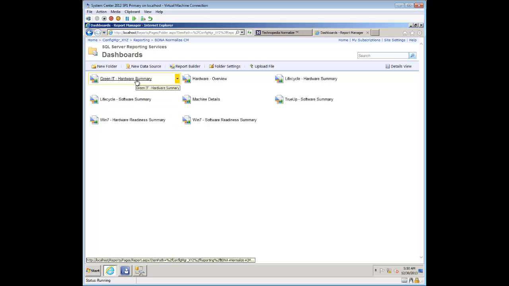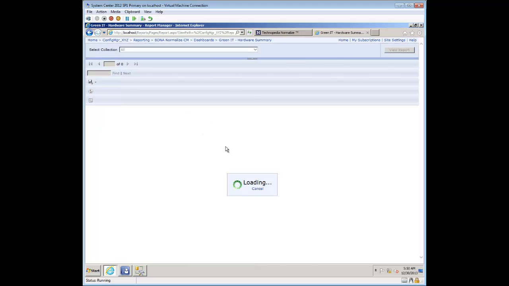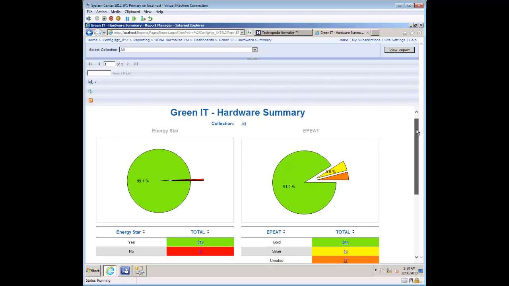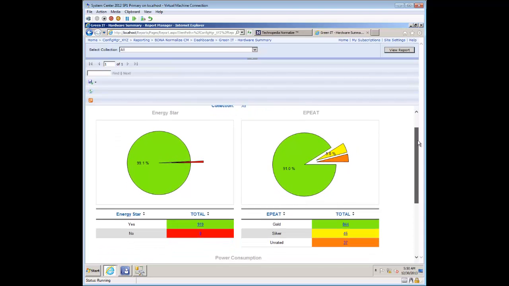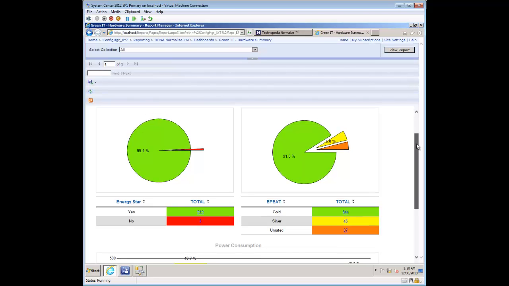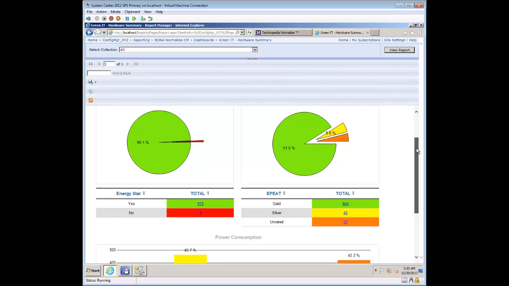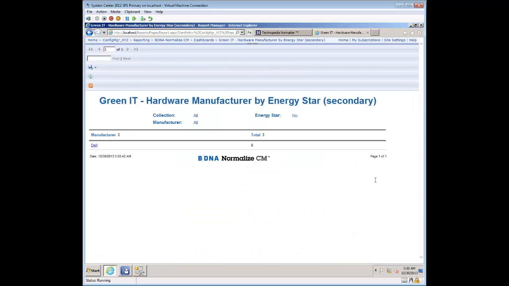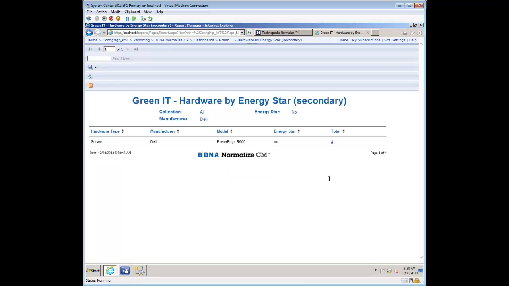We're also providing true-up information about your green IT. So if it's Energy Star compliant or EPEAT compliant, so forth. So if we say no, let's see what this is. We have 8 Dells that aren't Energy Star compliant. All 8 are PowerEdge servers. We could go take a look at those if we'd like.